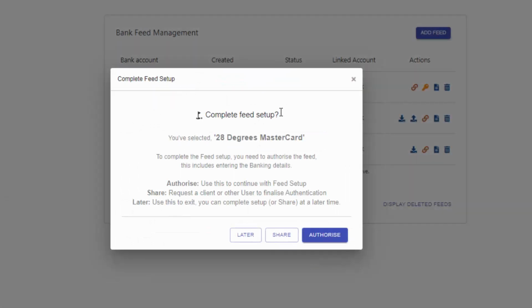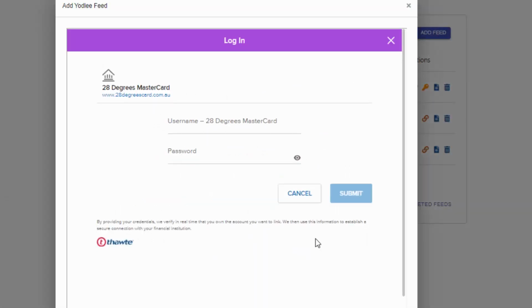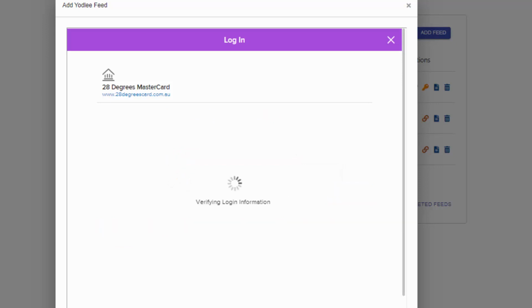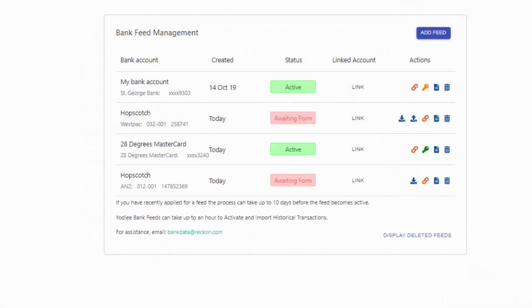To proceed, and if you are the owner of the bank account, click on Authorize. And then enter your bank's username and password and click on Submit. You'll be given access to all the accounts that are available on that login for the type selected, either all bank accounts or all credit card accounts.